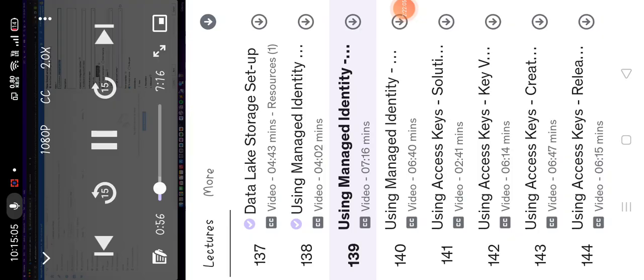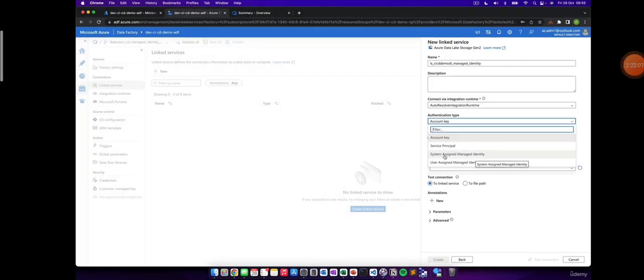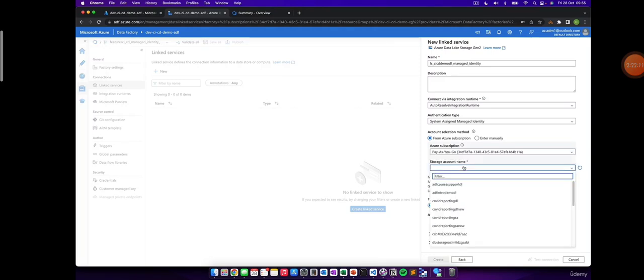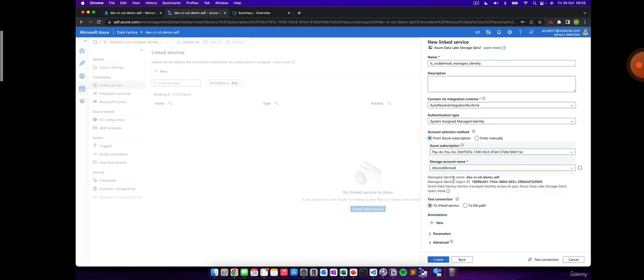So let's pick that, and we need the subscription and the storage account name. So let's pick the subscription, which is my basic subscription, and we need the storage account name, which is the CICD demo DL in the dev environment. So that's dev CICD demo DL. So let's pick that, and as you can see, it's already listed the managed identity name, which is the dev CICD demo area, which is the same name as the data factory name, and we've already given access to the storage account for the managed identity.